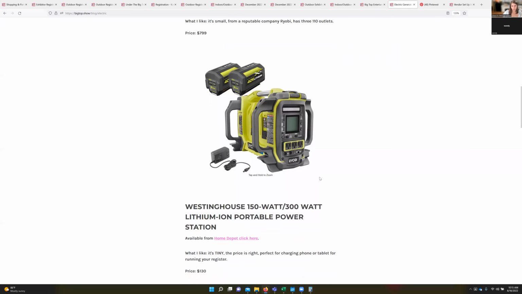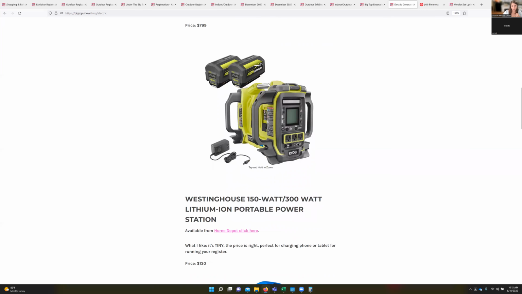You can just take it with you everywhere you go. And that's why I love them. So this is the Ryobi model you can get at Home Depot online. They don't have them in stores typically.